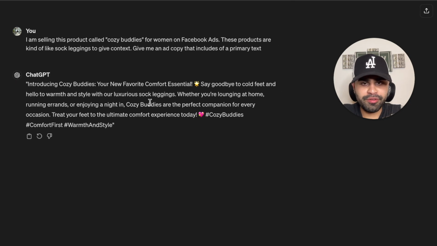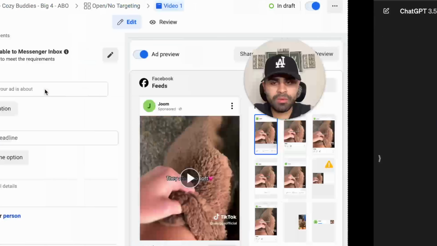Introducing Cozy Buddies, your new favorite comfort essential. I like to use some emojis. You don't want to use too many emojis, you don't want to overdo it. At the end of the day, you want to come across as a professional brand. Say goodbye to cold feet and hello to warmth and style with our luxurious sock leggings, whether you're lounging at home, yada, yada, yada. We don't need these hashtags. We'll play around with this a little bit.